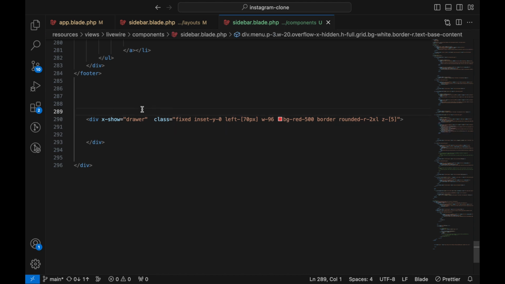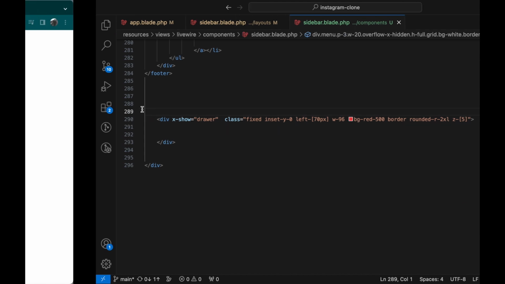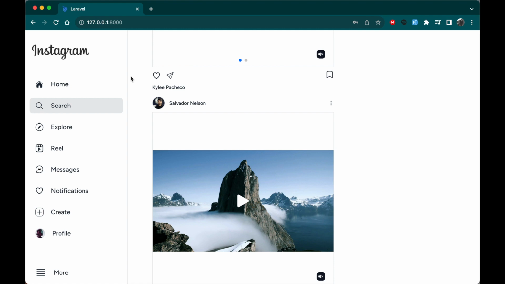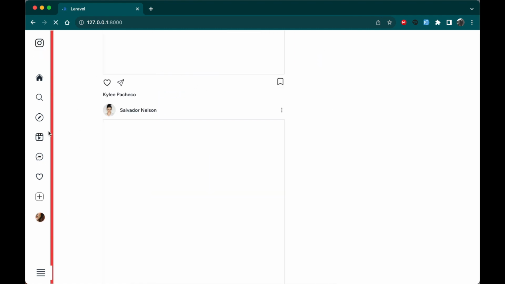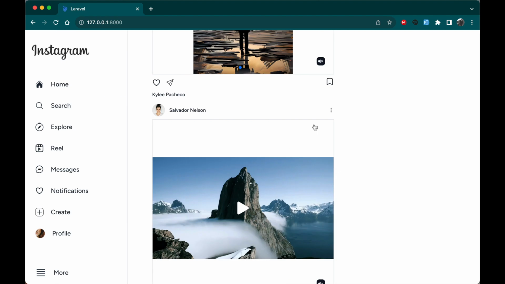Let's just go and make sure that this works fine. So if we go back, if we refresh the page, nothing should change, but you can see the drawer here, and we're going to work on that later. For now, let's just keep it simple.